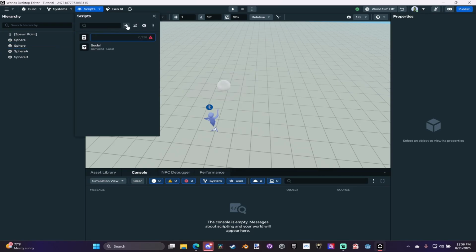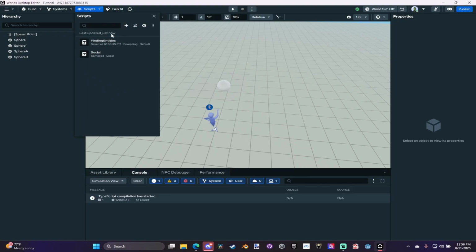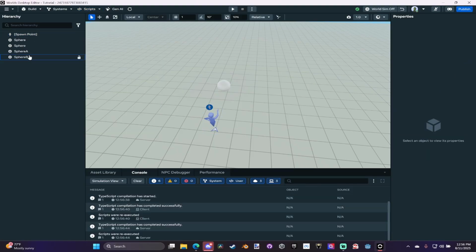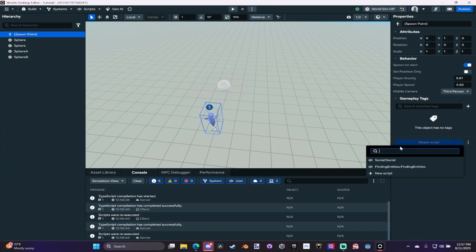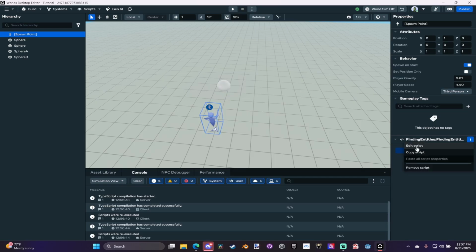And we're just going to call this one Finding Entities. Okay. And we're just going to attach this to our spawn point. And then we're going to attach the script to our spawn point. And we're going to open up our script. So we can just click on the three dots here, go to edit script.